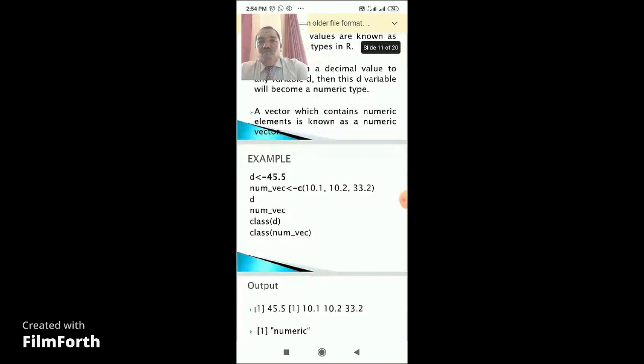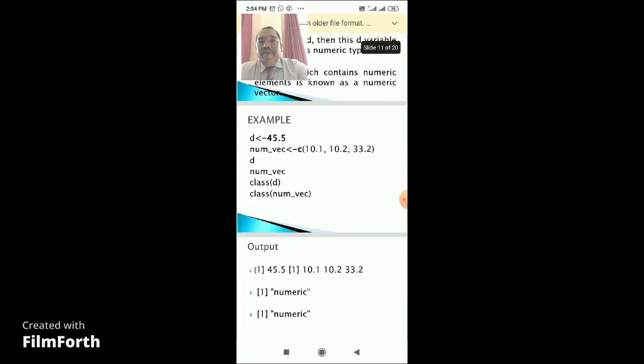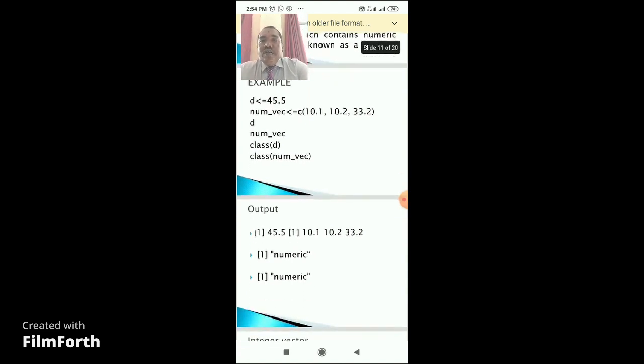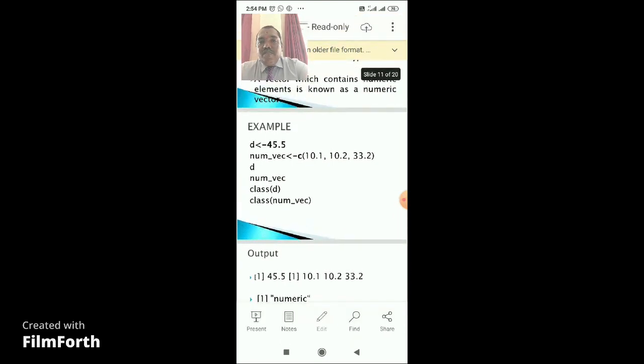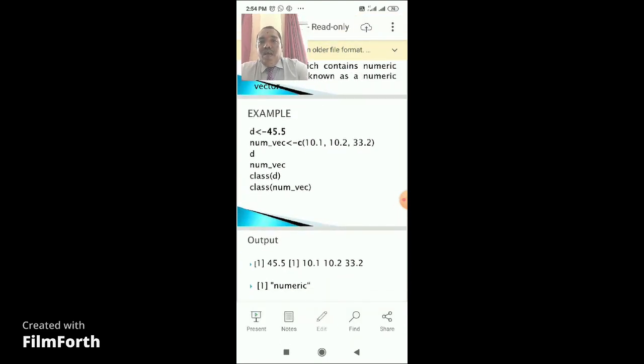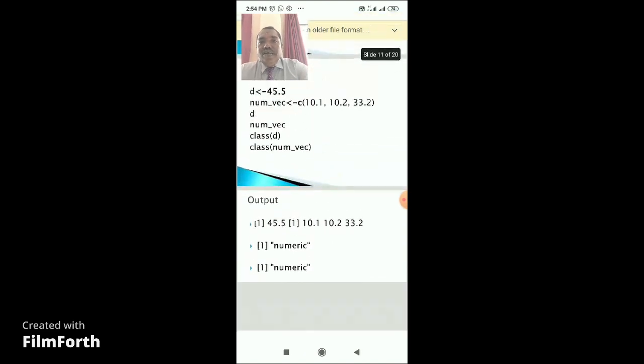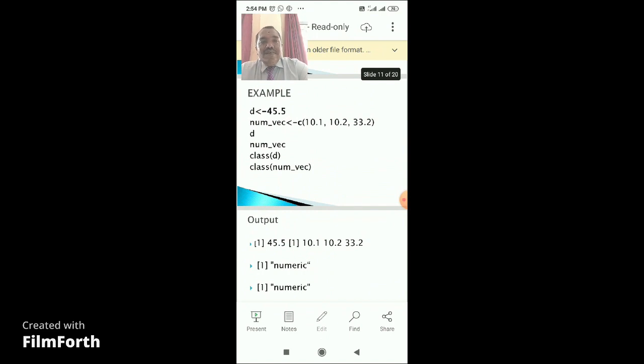See the example for the numeric vector. Here d is assigned 45.5 with the assignment operator. It should be a numeric vector. And then a numeric vector c(10.1, 10.2), where we can store more than one value in a single vector, or a single variable, right? That should be printed here. The first one is the assignment statement 45.5, the second one is 10.1, and the third one shows what kind of data it is, class numeric. Both show what kind of data is stored inside the vector.